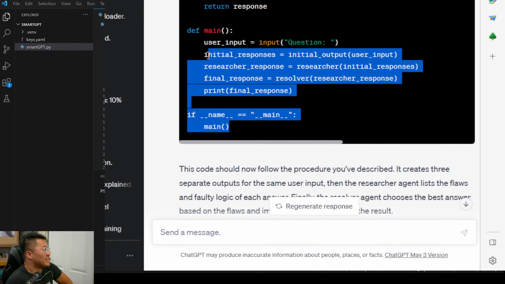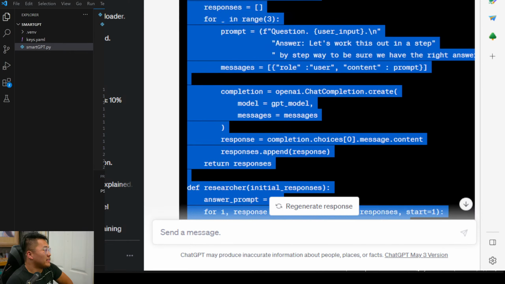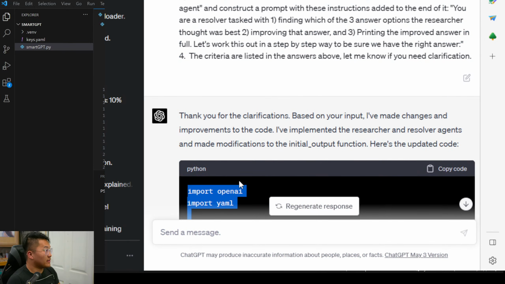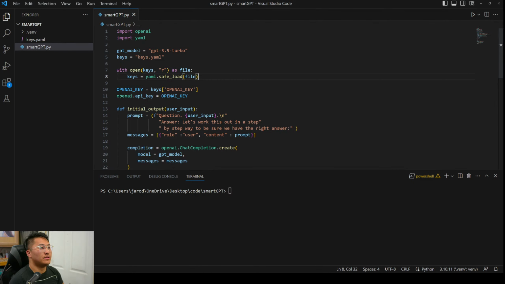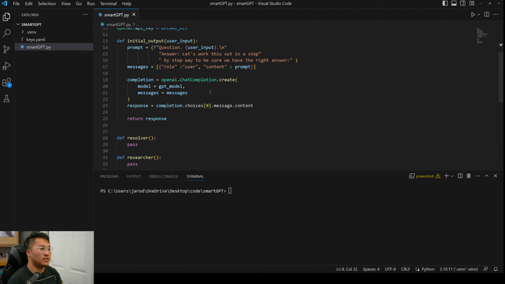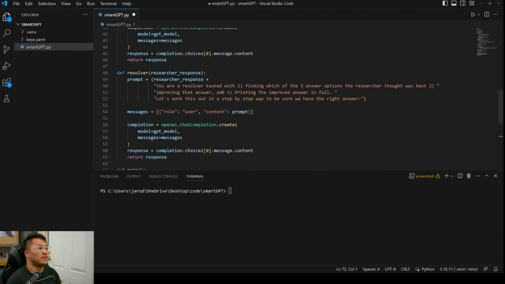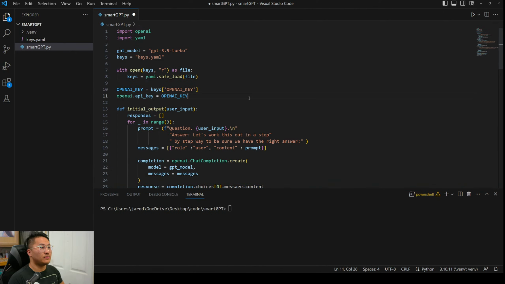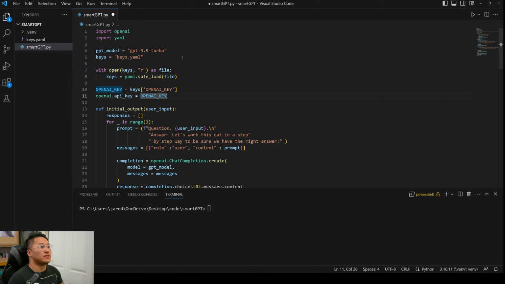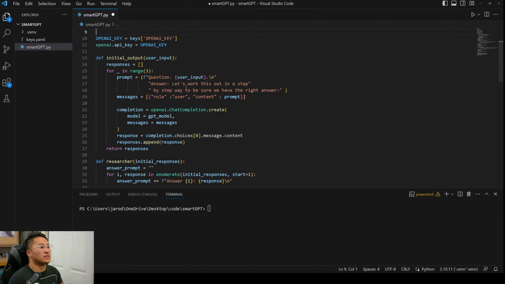This is perfect. So let me go ahead and copy all of this. Let's copy the code, jump into this, and now implement it. So, all right. GPT 3.5 Turbo. Let me go ahead and make this smaller. Hold on, let me close this out so you guys don't see my keys real quick.